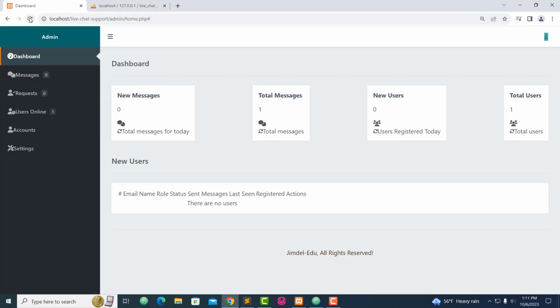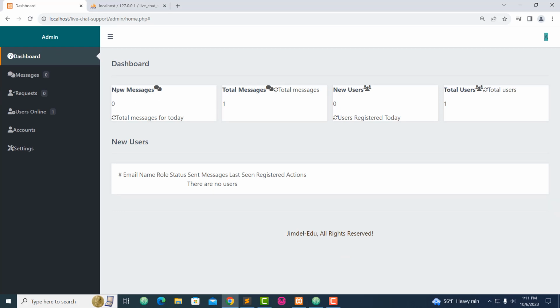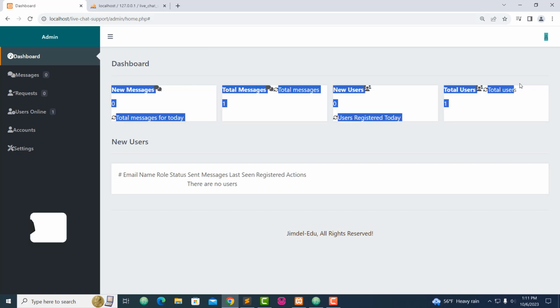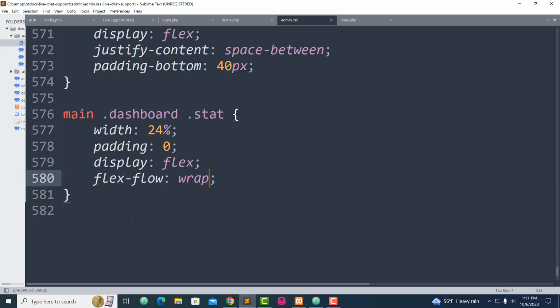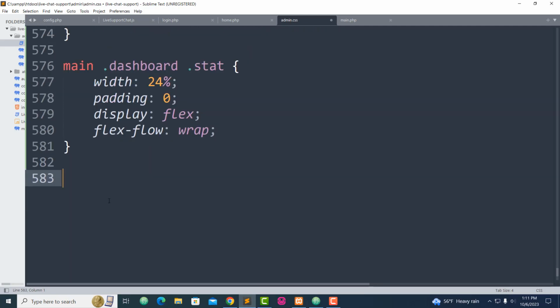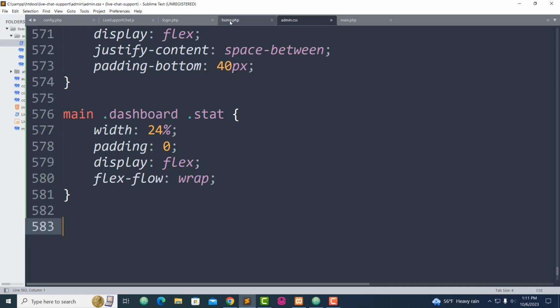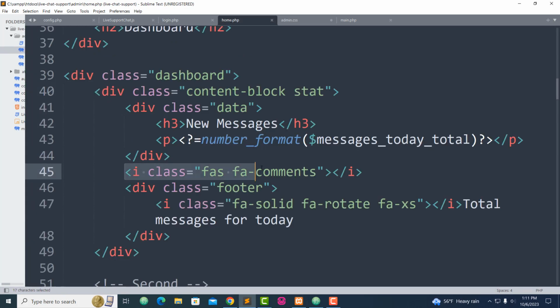Let's go back. Let me show you. Refresh. Okay, now as you can see, we try to align display flex. Okay, as you can see, display flex, and then everything in line. Okay, let's go back now. Next, we have dashboard start. Now, what I'm going to take next, we have I. Now we have for comment. Also, we have everything, FA, rotate, and so on. Let's take the I. I'm going to do dashboard start, and then I.